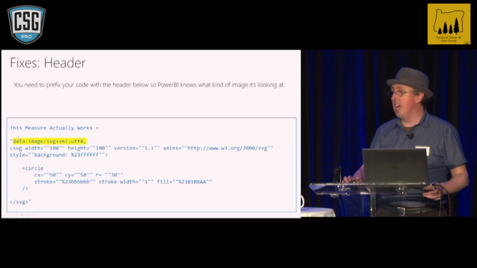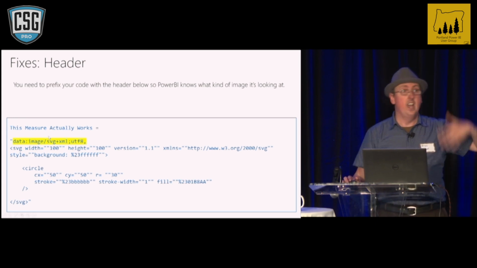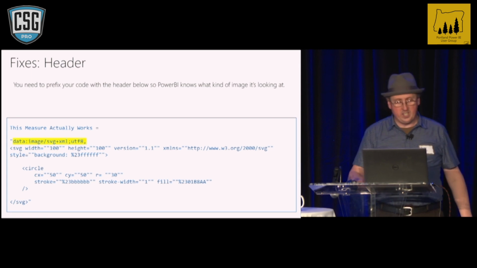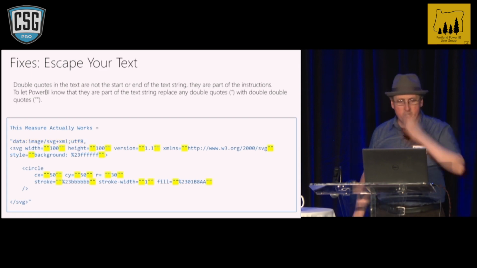This is a bit of header information. This just says, hey, by the way, everything that follows this is going to be an SVG image, right? So you don't even have to know what any of that means. You just copy it and paste it right at the beginning. Also, this is pretty darn important.